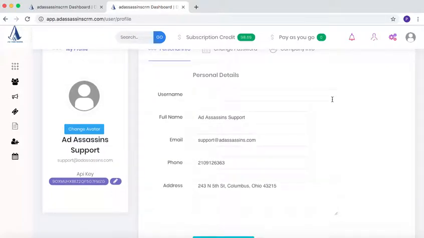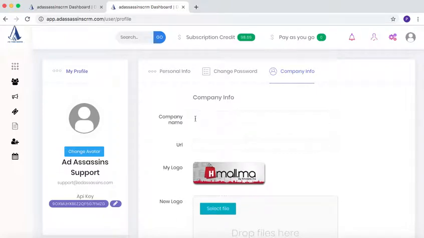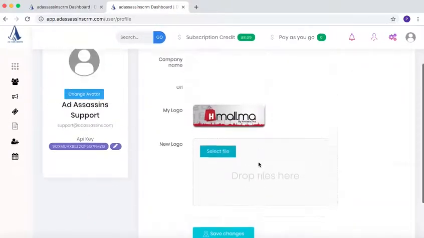So we're going to start off with my profile, and my profile has all of the information about you as a person, and you as an agent or you as an agency. It really does depend, but inside of here, it's going to hold all of that. And then you're going to have the ability to change your password. You're going to have the ability to set up more company info with a new logo. You're going to be able to set up all of these different things.